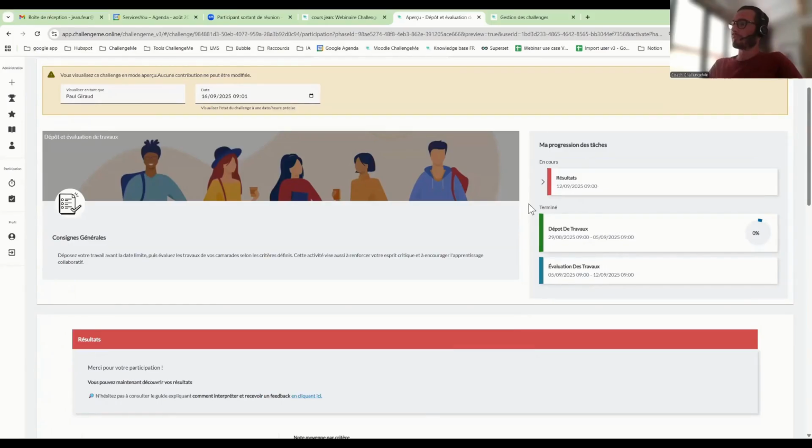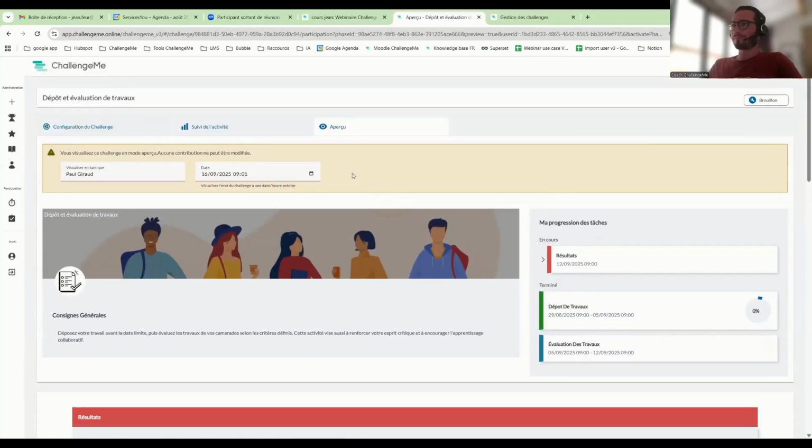So we get very few questions from students. They generally don't even need a guide. Everything is clear to them when they arrive on the platform.